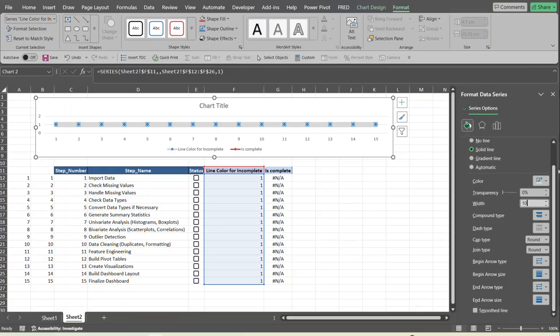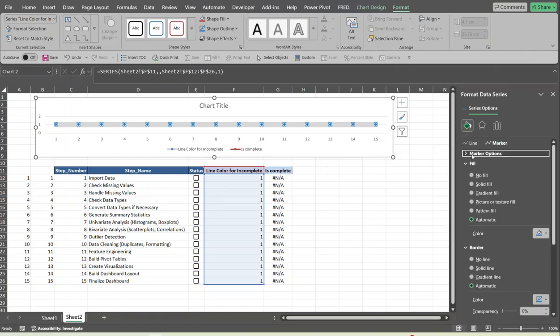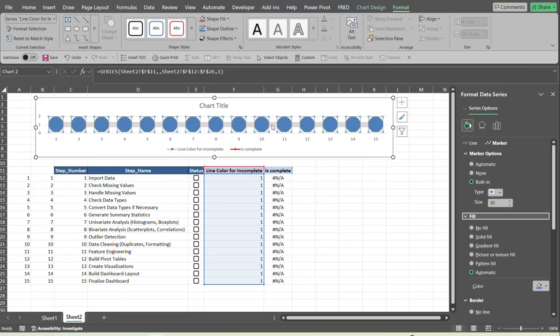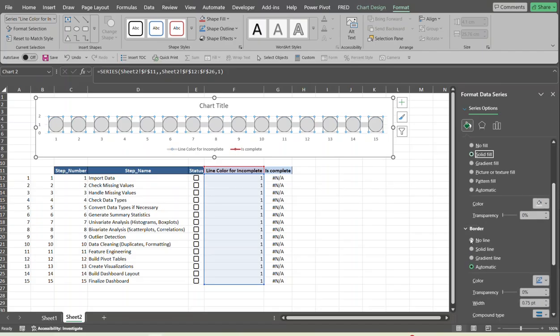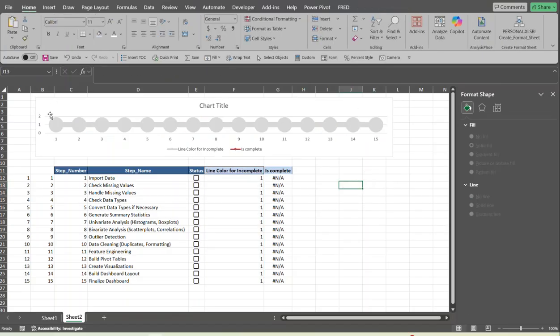Now let's scroll back up here. We want to change the marker options. We want the built-in option. We want the circle, and we want to increase the circle to size 30. And you can see what it does here. Okay. Now we want to create a solid fill for this, and we want it to be the matching color of the line, which it already is. And we also do not want a border around this. So if we unselect this, now we got this line appearing.